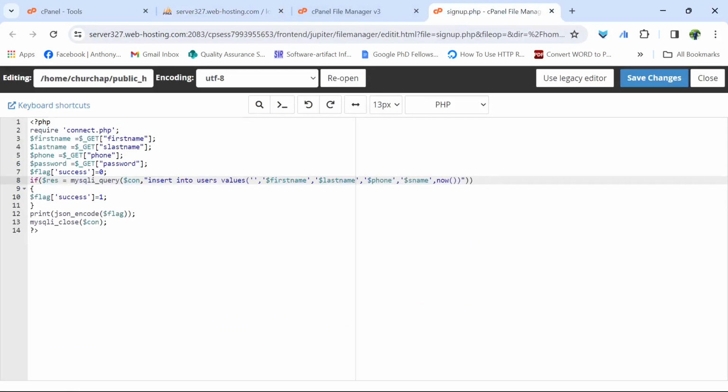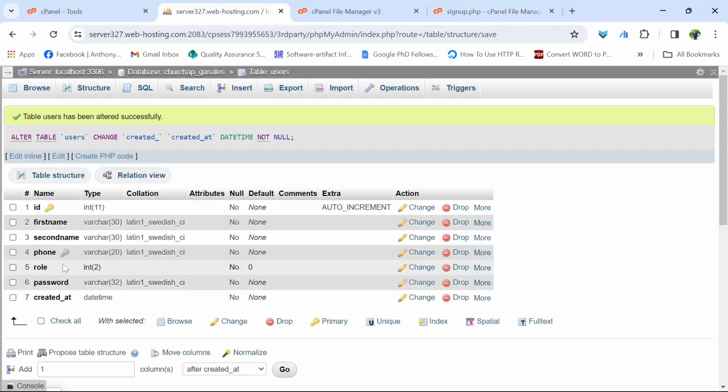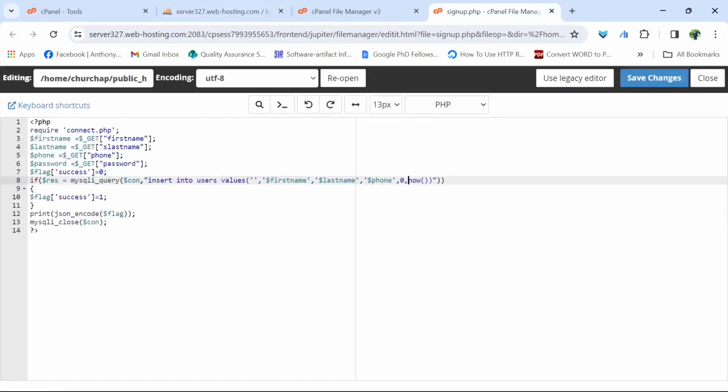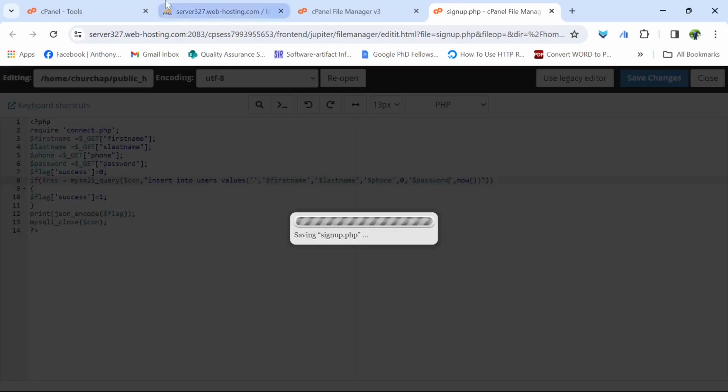Then after that, we go to role. And since we want the role is 0 for all other users, it's only 1 for admins. By default, we can just insert 0 for role. 0 for role. And whoever we want to make admin, we will just change that on the database. So let's create the one for password now. After 0, we create the variable for password. This one here, password. And check our table again.